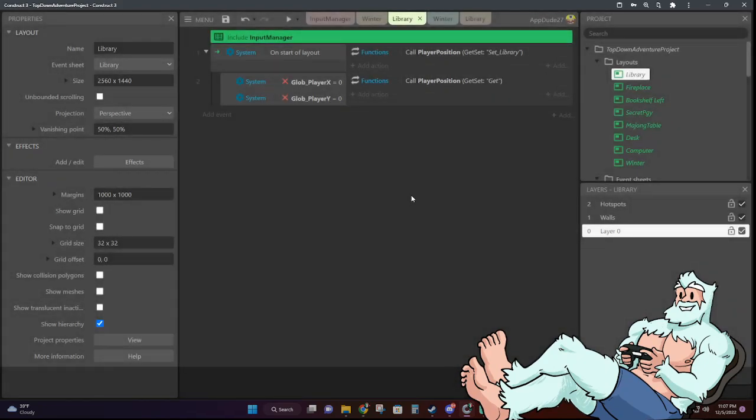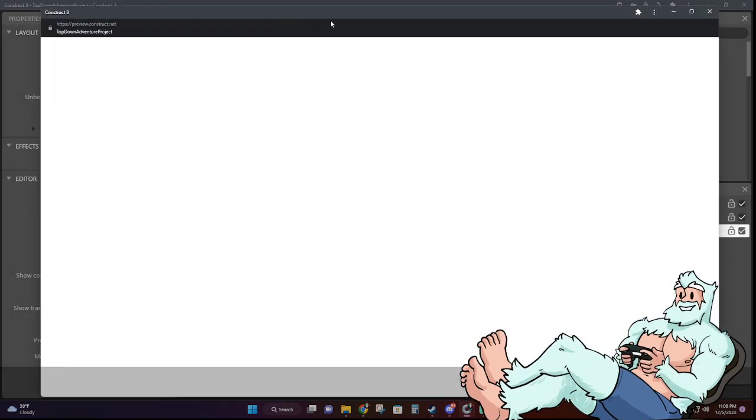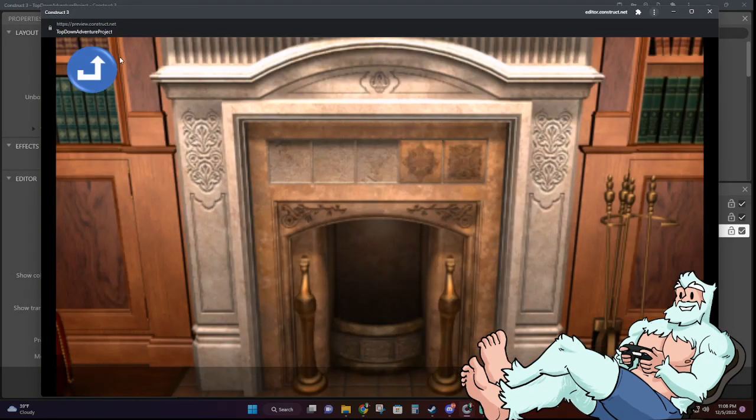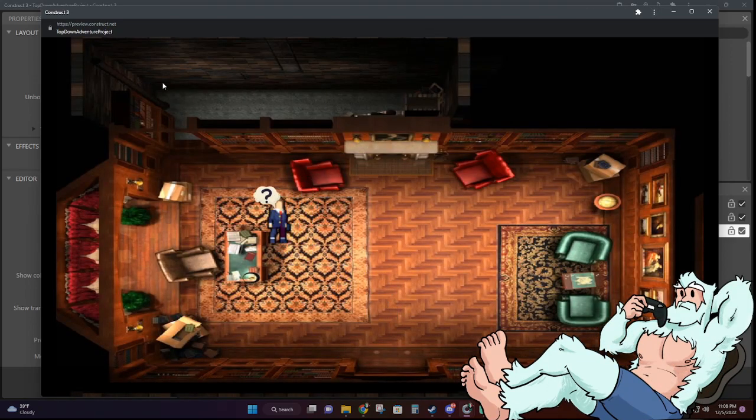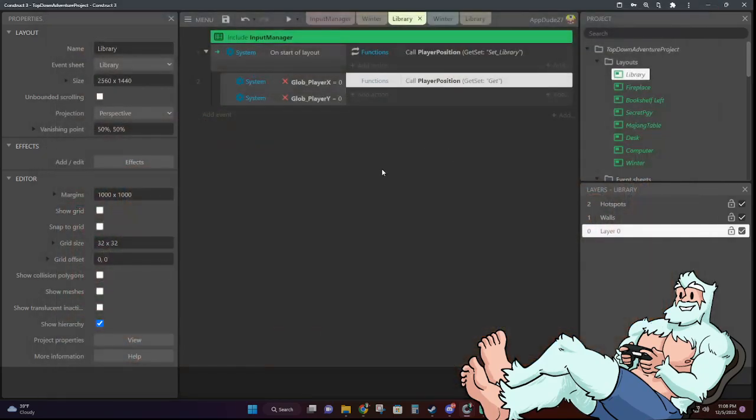So what refactoring means for coding is you're basically re-editing your code. So what I'm doing is on the start of the layout, I'm calling the set library, which is that middle of the library, and then if the glob player X and glob player Y is not 0, then we're going to call the get. So let me explain that again. So if I go here and then I go back, yeah, see, now it's breaking.